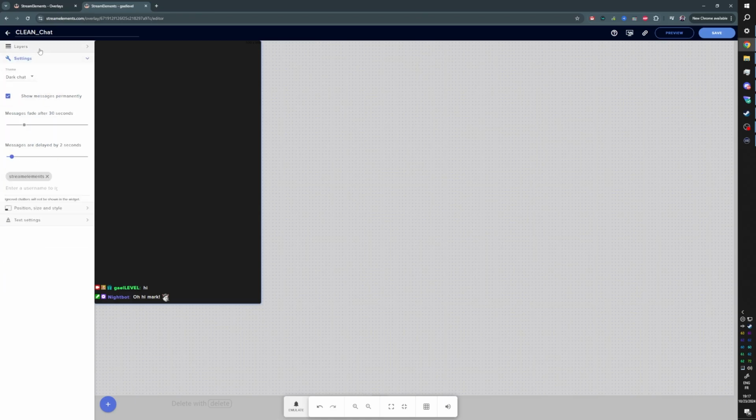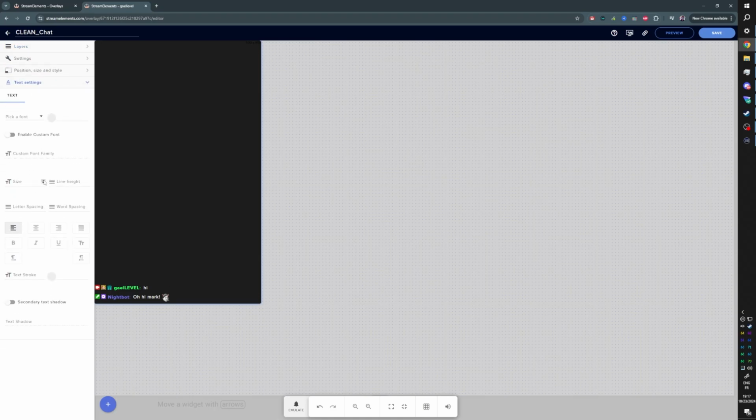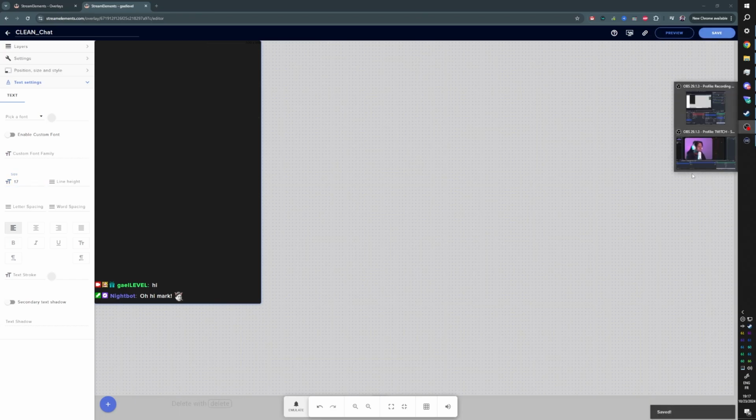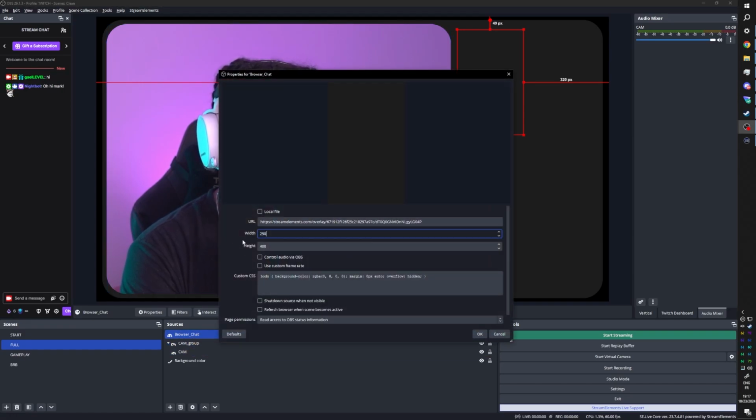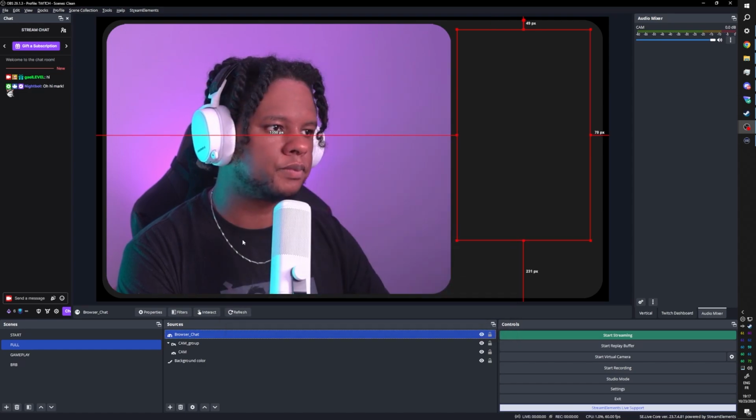I'm going to go to the settings and make the chat a little bit bigger. If I can find text settings, nice, size. Here we can play around with it. And I want something like maybe this. Okay, now we're going to save. We're going to remember what size we put. Double click on browser chat. We doubled everything, so it's 500 by 800.